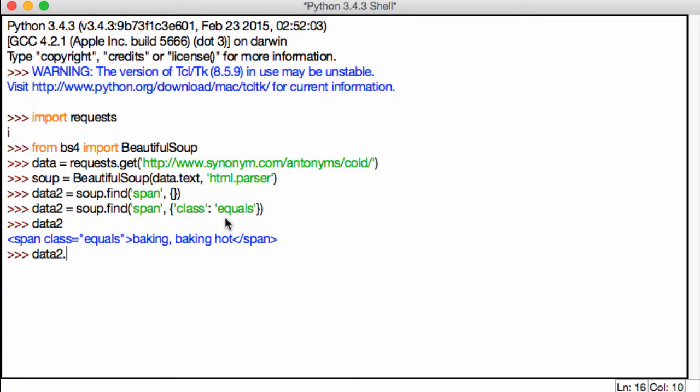Let's go ahead and print out data2.string. Does that give us something? Exactly. data2.string returns us the text of the tag. You could have done something like data2.contents. Contents, I believe, should have worked over here as well, except it would have returned us an array. Anyways, we got the job done: baking, comma, baking hot.